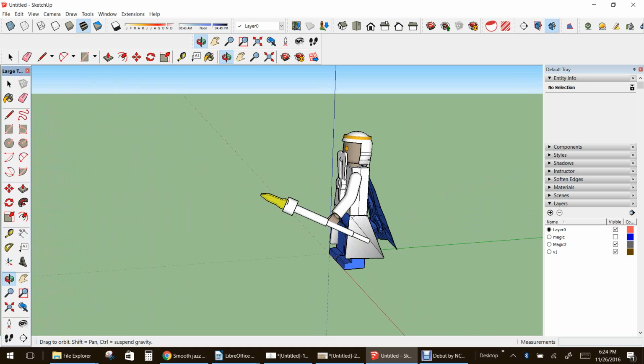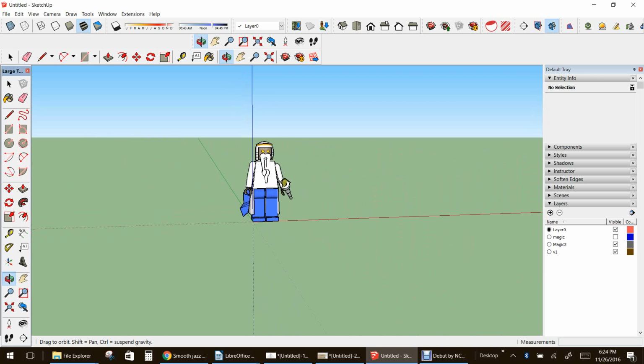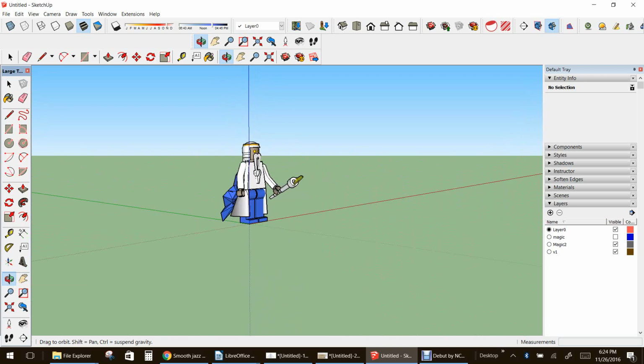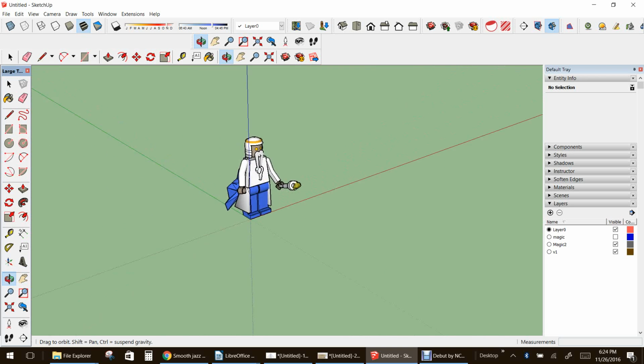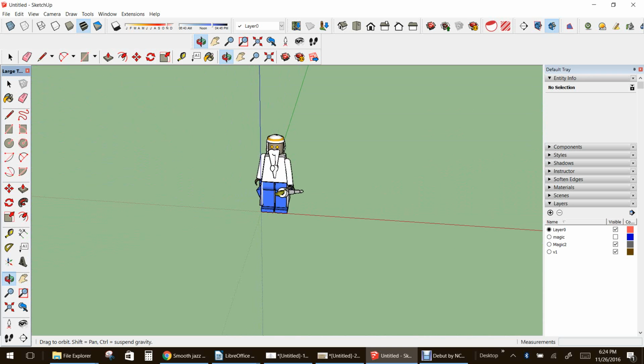So the nice thing about SketchUp is it's very intuitive and very easy. Notice how I'm spinning in space. You want to familiarize yourself with this tool called the Orbit tool. The Orbit tool allows you to spin up, down, look at an object from below and from above.